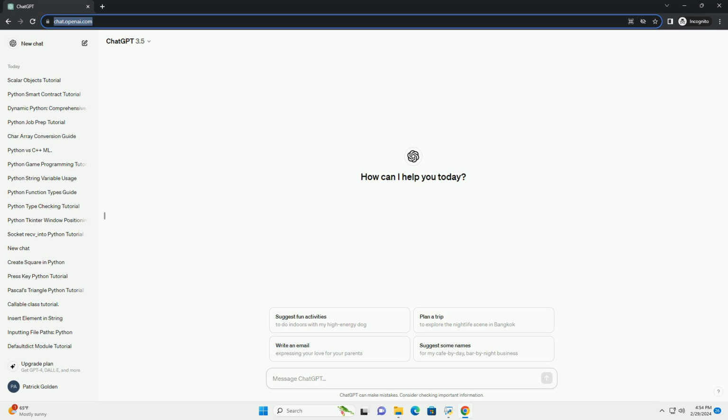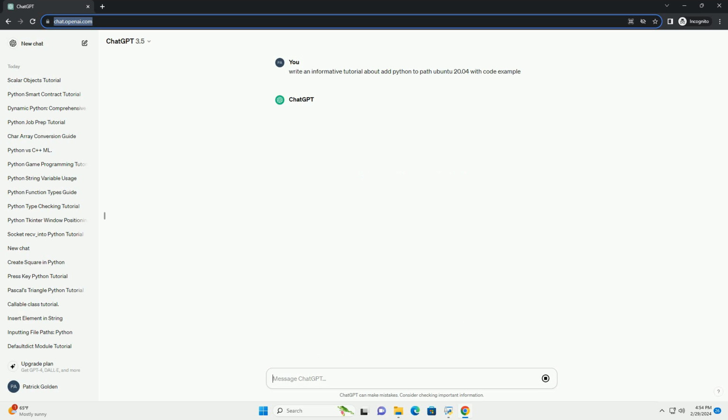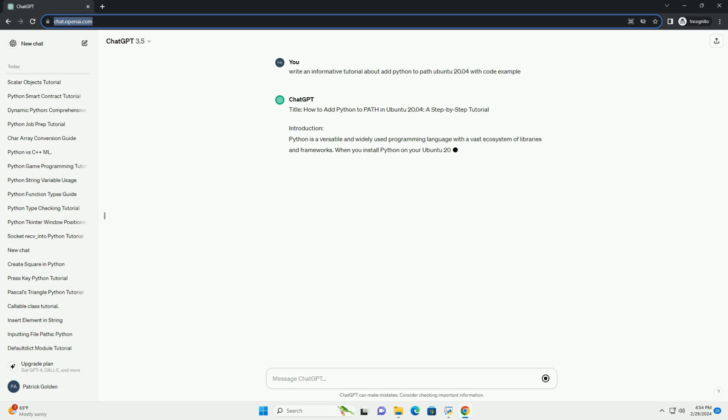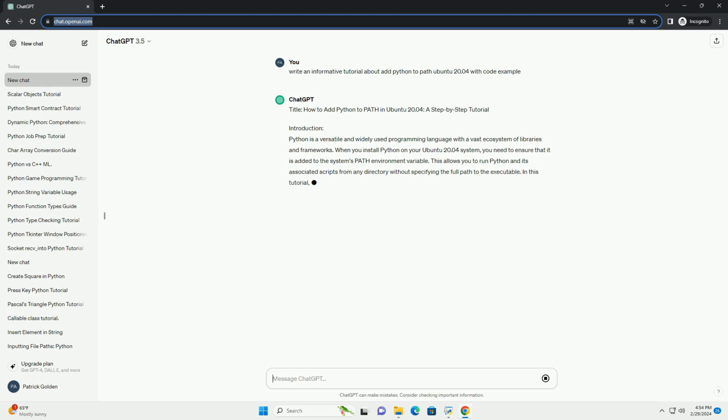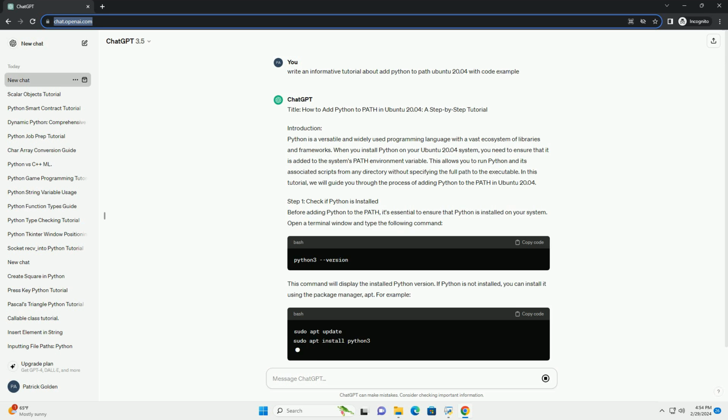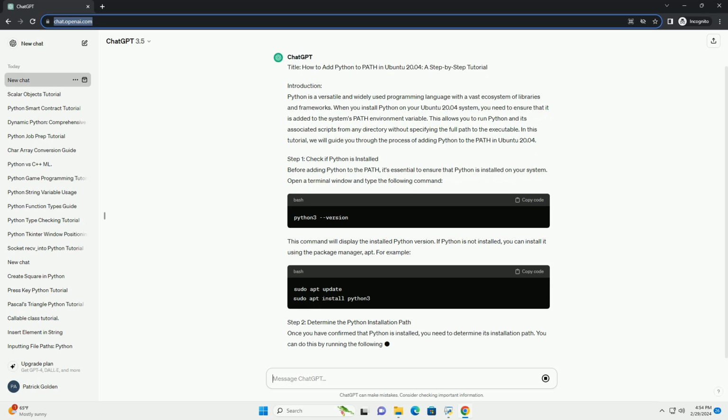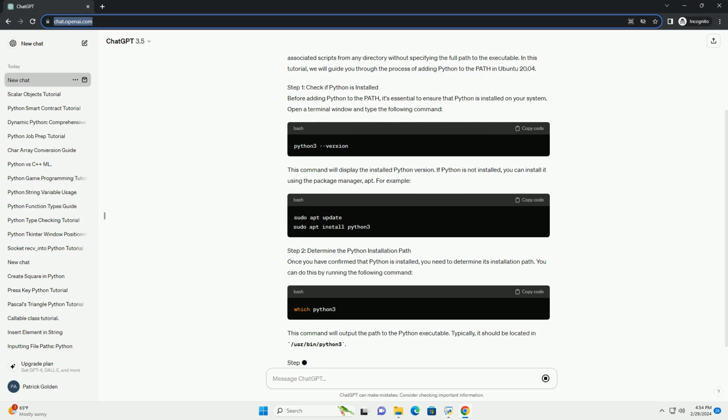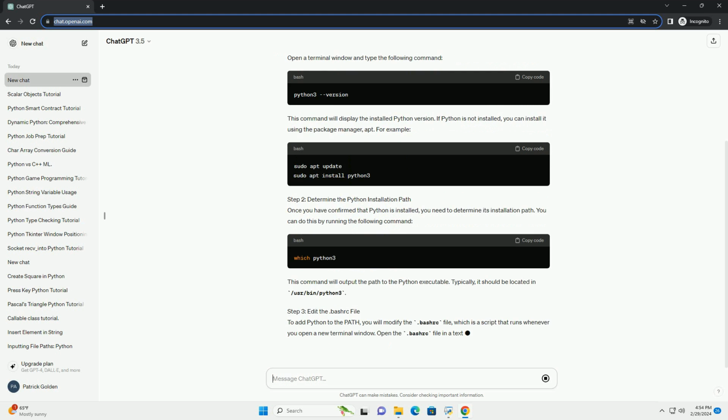In Ubuntu 20.04, Python is usually pre-installed. However, sometimes you might need to add Python to your system's path to execute Python scripts or commands from any directory in your terminal. This tutorial will guide you through the process of adding Python to the path environment variable on Ubuntu 20.04. Before adding Python to the path, ensure that Python is installed on your system.